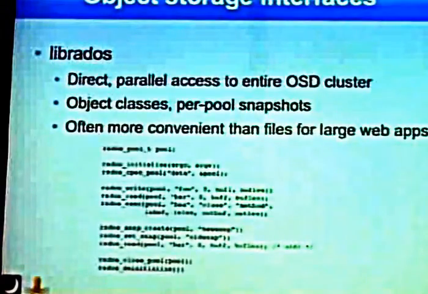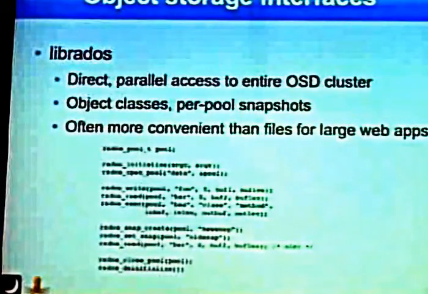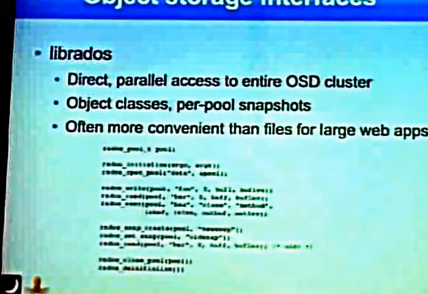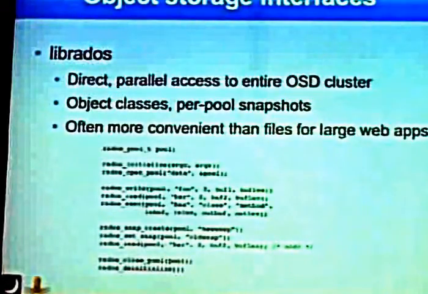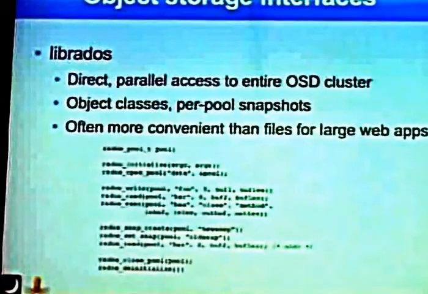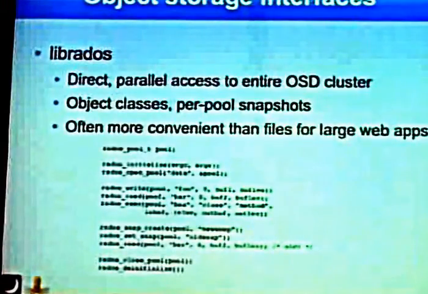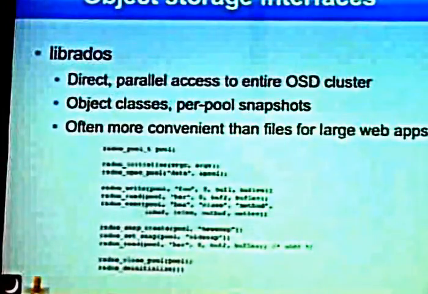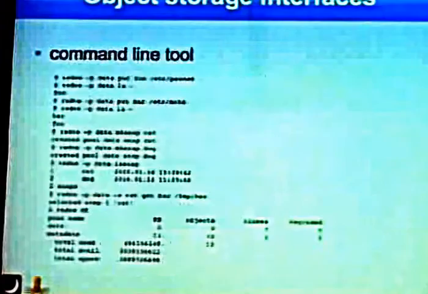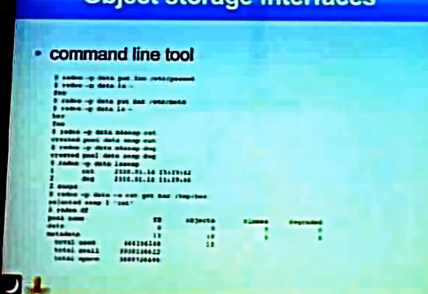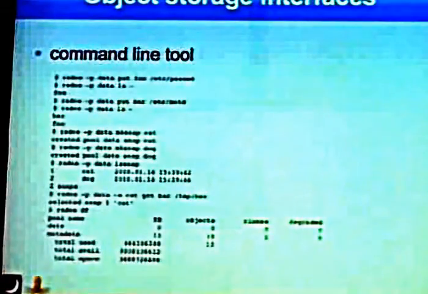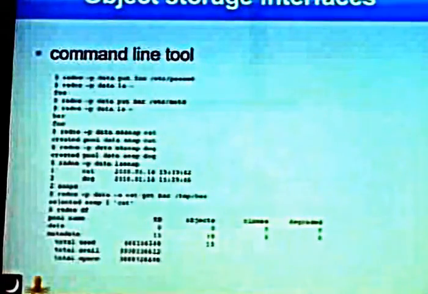So it has this pretty simple programming API. This is the C version here. There's also C++ bindings. You can initialize the system, open a handle to an object pool, read and write objects, call object classes. You can interact with the snapshots. And when you're done, you close your pool handle and shut down the system. There's also a command line tool that lets you do all the same things. You read and write objects, interact with snapshots. You can also get utilization information, like a DF.